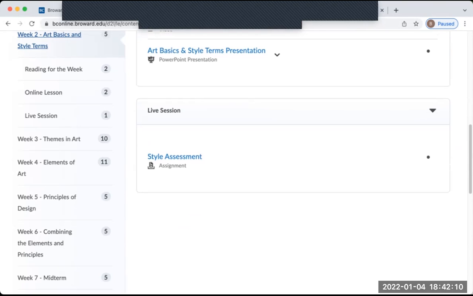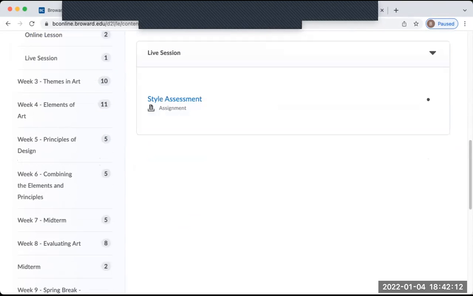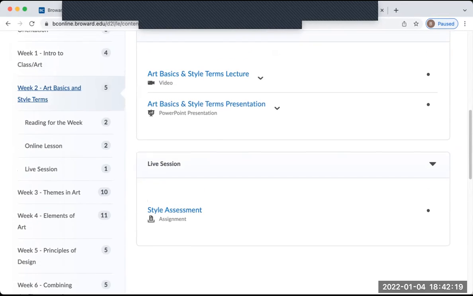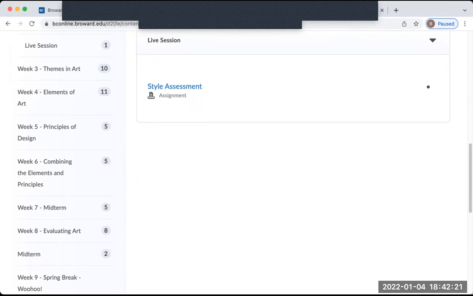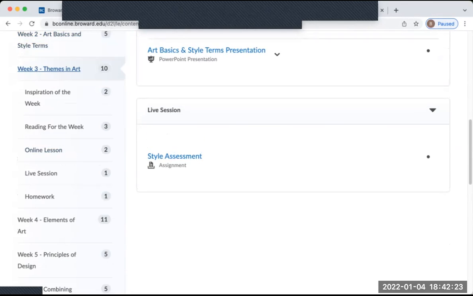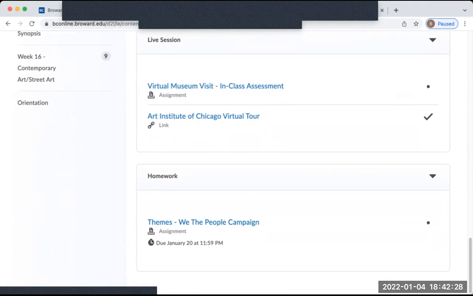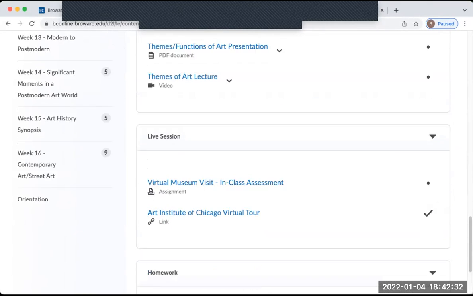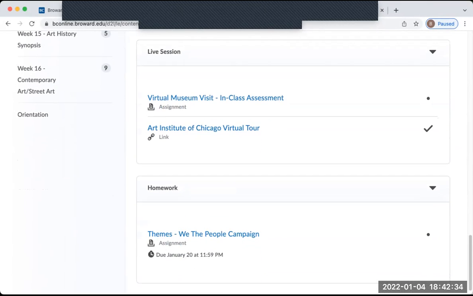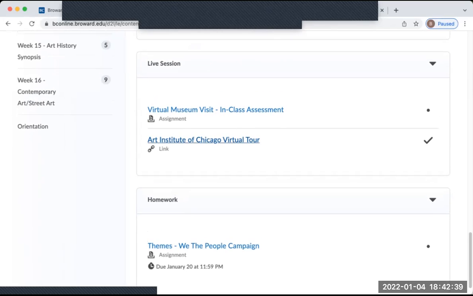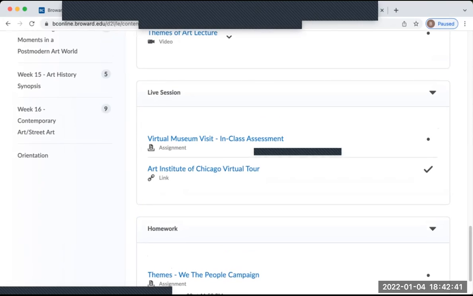And then if there's homework, there'll be an extra little submodule here that says homework and has the homework assignment as well. So this shows you in week 2, you won't have a homework assignment. Because if I go to week 3, you'll see the homework. So that just shows you how that works. And in these little submodules, it'll have everything you need. So like it'll have the little tour link and everything.